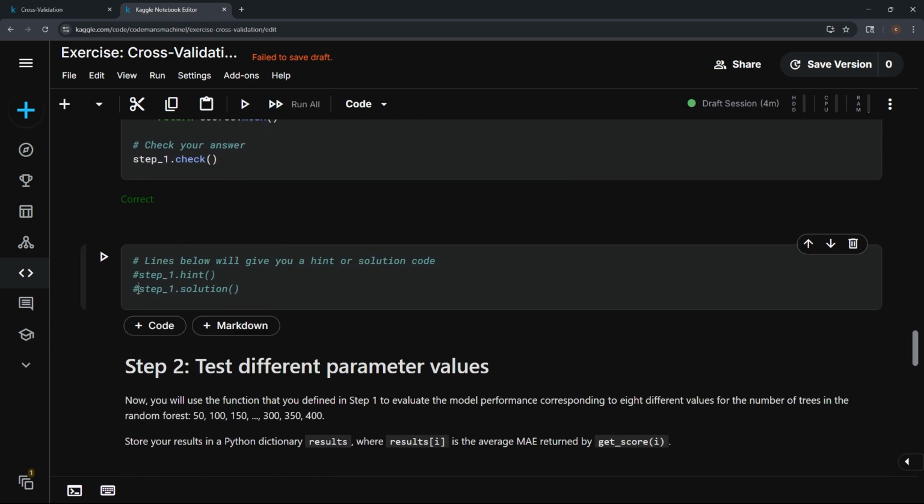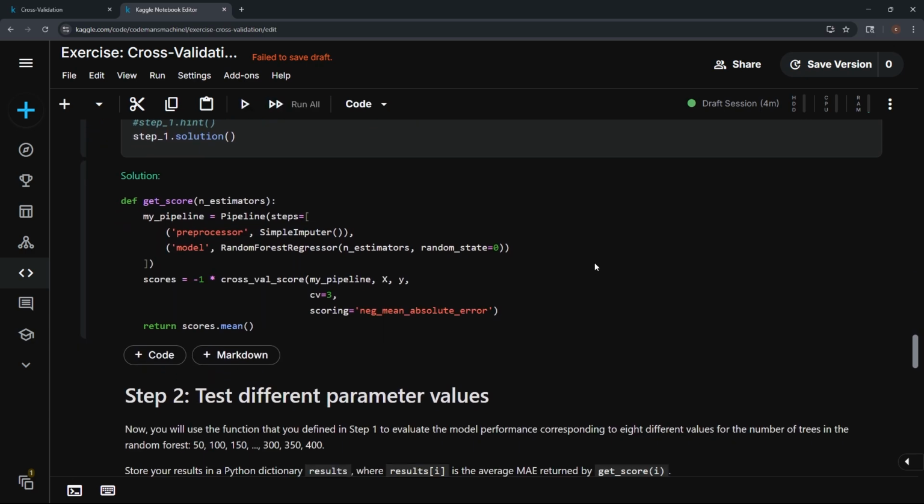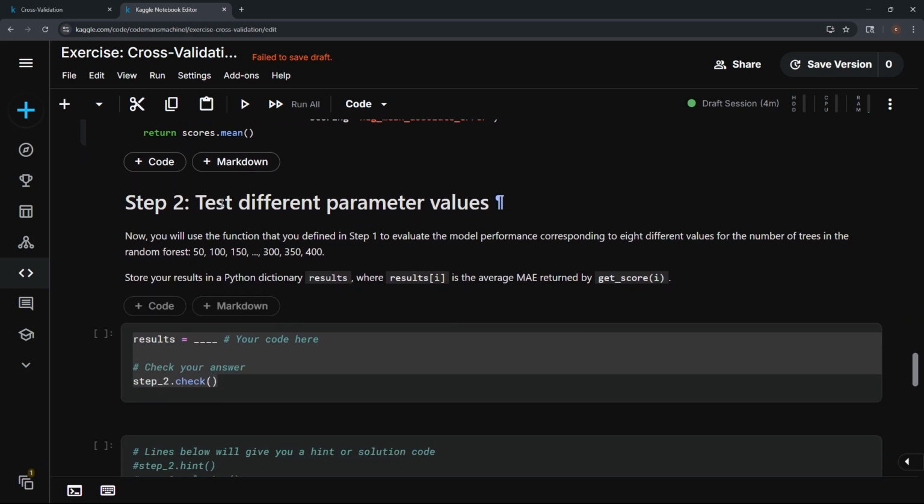Let's do the solution. Make sure everything's good. And it looks pretty much exactly the same. So there we go. So now we've got step 2.